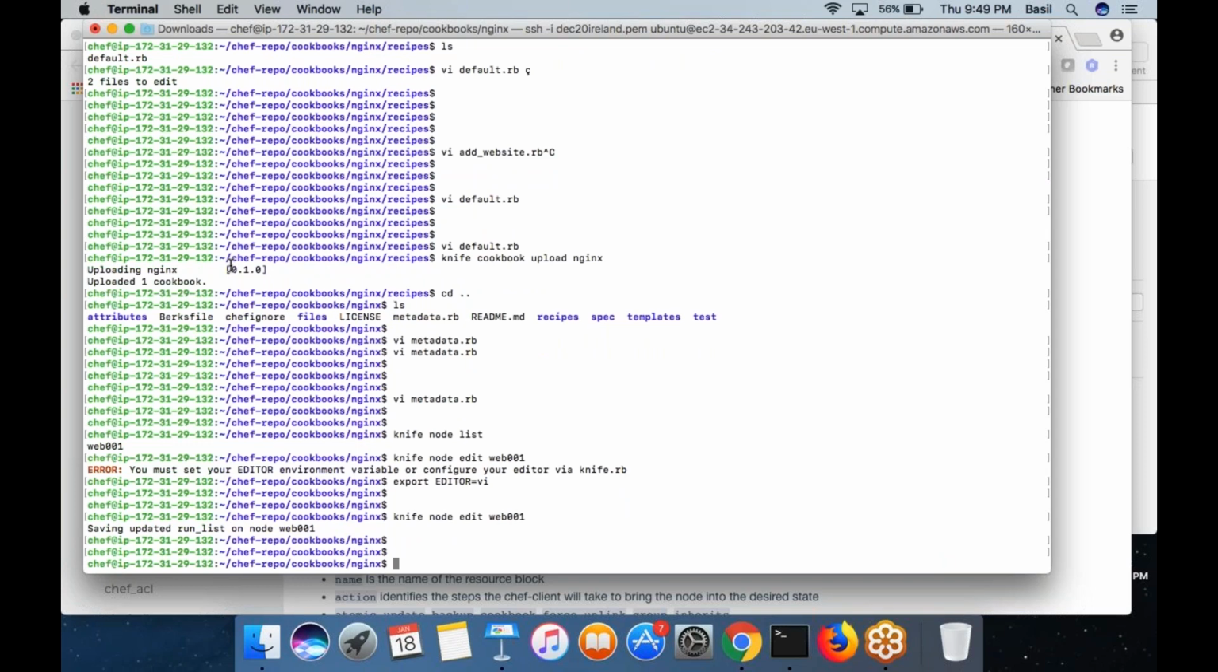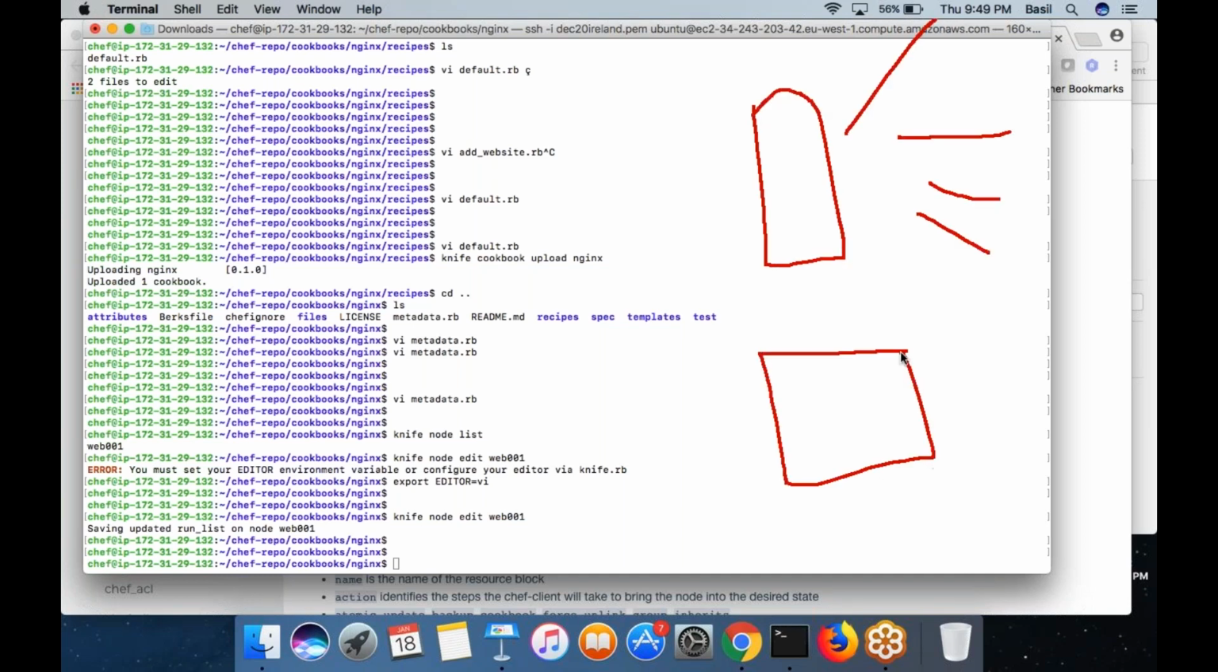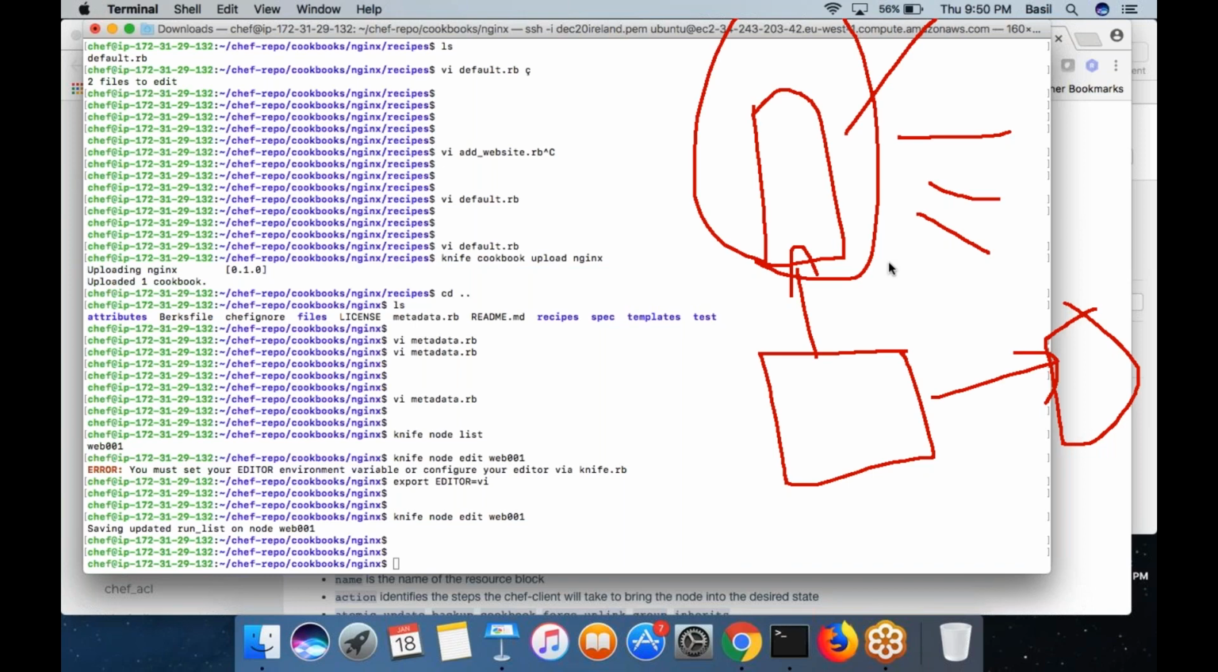Great. So what all things did I do? I created a recipe with the necessary resources, then I created a run list for my node. I attached this run list to my node, and in the run list I mentioned this recipe. So now I am going to run the command chef-client. That's how Chef works basically.